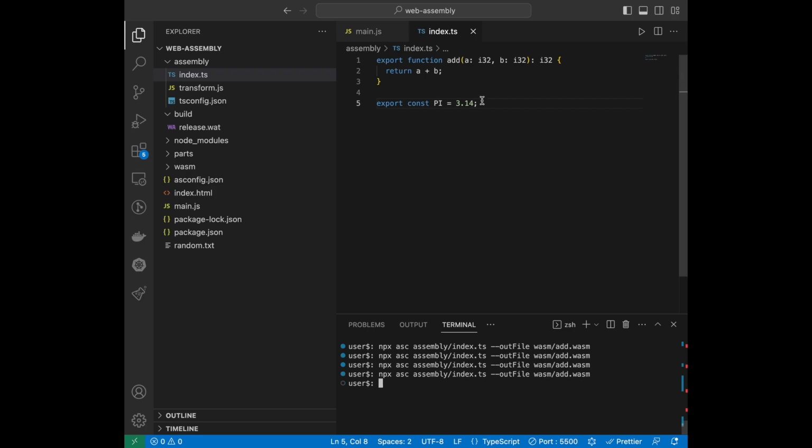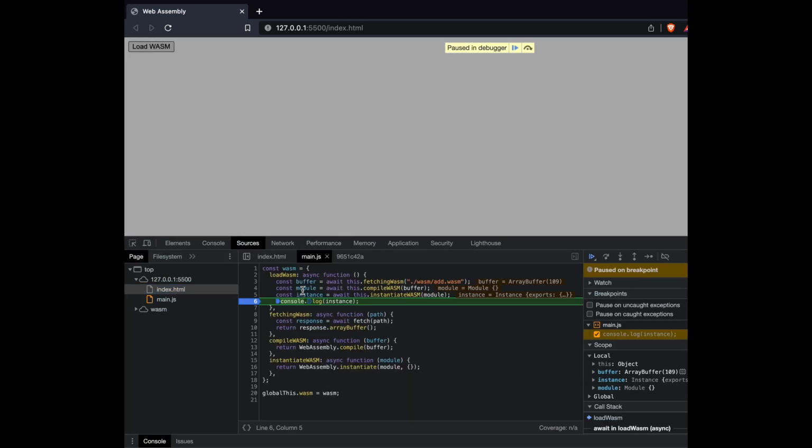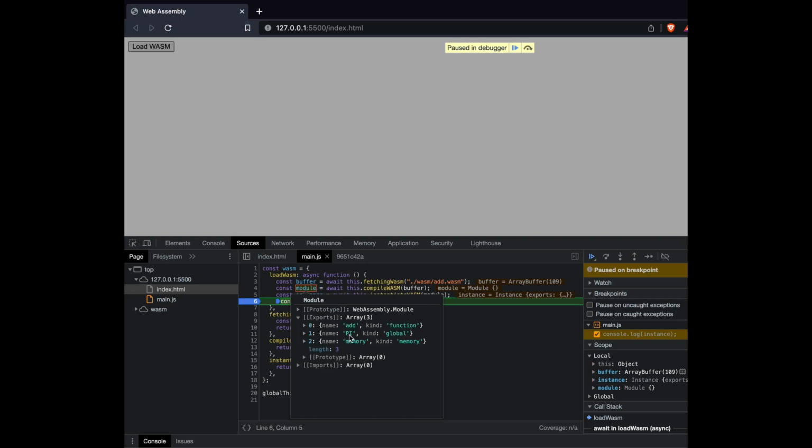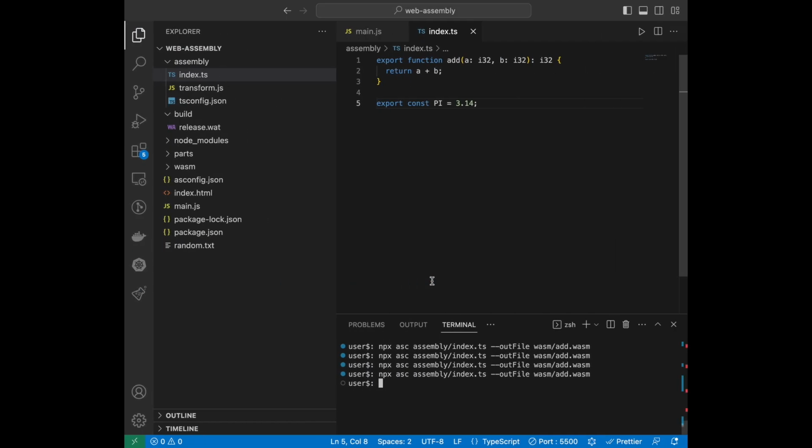and I'll compile this, and if I load it in our web application, we can see we have pi added here and its kind is global. And if we see the WASM file, we can see we have a global section added. Variable name is pi, its type is float64, and its value is 3.14. So all in all, whatever variable that you declare globally inside an AssemblyScript file, its kind would be global, and if it's exported, you can use it as is.